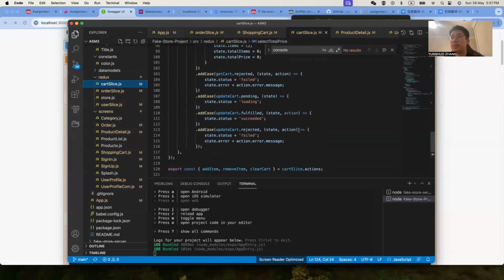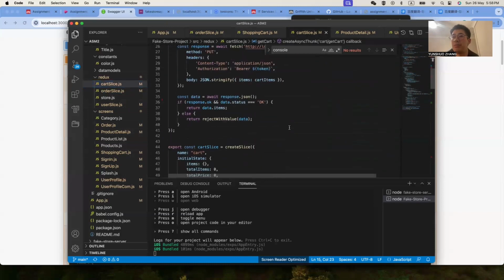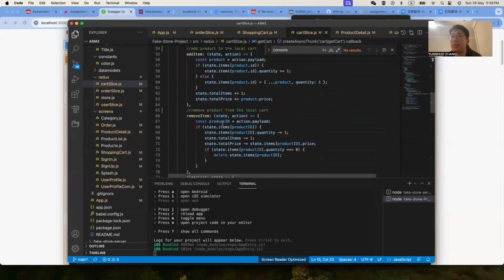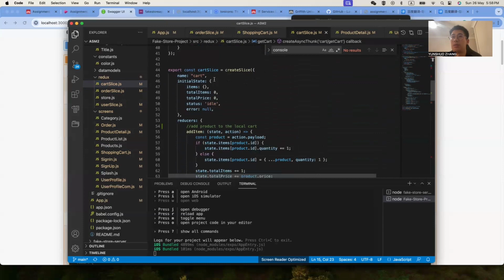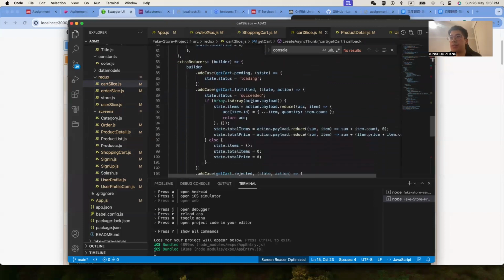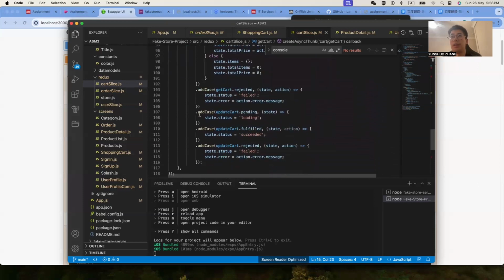For the cart slice, I just changed back to the read async to get data from the API now. It also has some reducers, add atom, remove atom, and clear cart, to manage the local state, and uses the extra reducers to manage the data in the API and update it to the server.